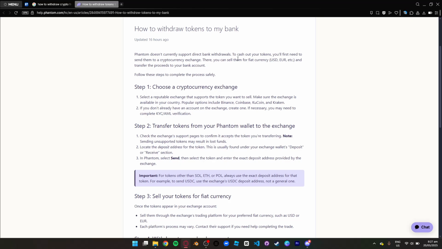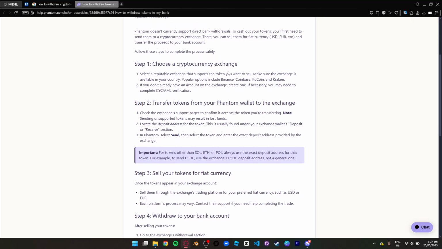So unfortunately, Phantom doesn't currently support direct bank withdrawals, so to cash out your tokens, you'll first need to send them to a cryptocurrency exchange. From there, you can sell them for fiat currency like USD, Euro, and etc. And then transfer the proceeds to your bank account. So just follow these steps.